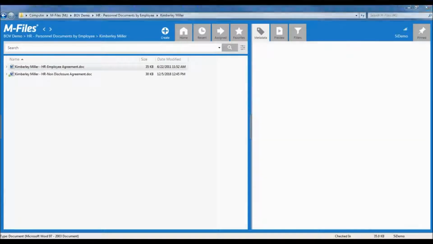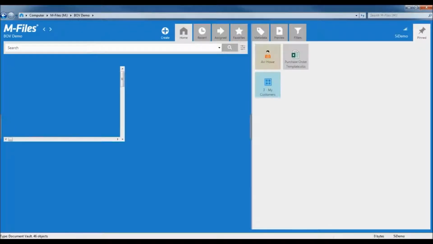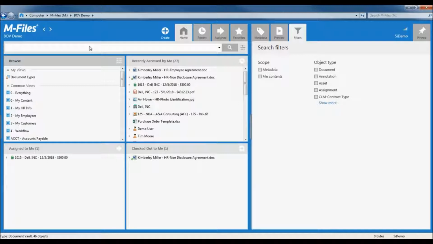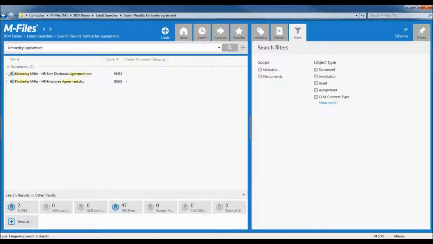Let's return to the home screen, and instead of going into any of these saved searches, let's just do a quick keyword search up here in the search bar. It's a lot like Google. You can just type in keywords and mFiles will do the heavy lifting to find this document.